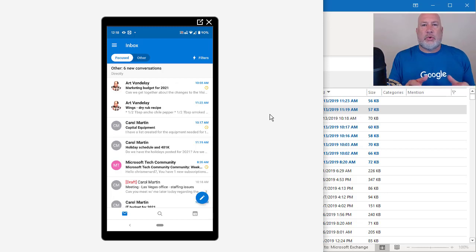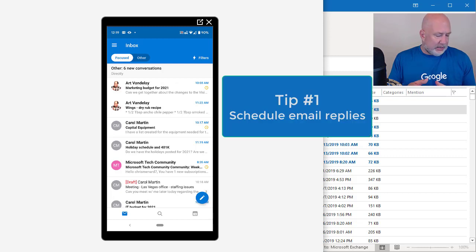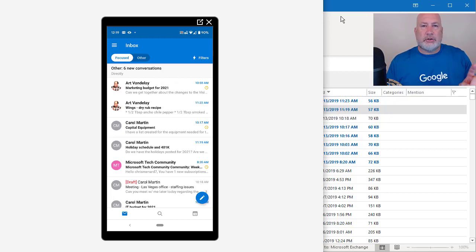So tip number one is to schedule when you want to reply to an email. Everyone's busy and we get emails throughout the day. And we need to reply to them, but some emails I don't want to reply to right now, but I want to be notified about the email later. So tip number one, I'm also going to reference the mobile app and the desktop.